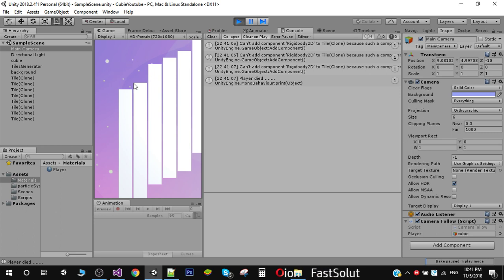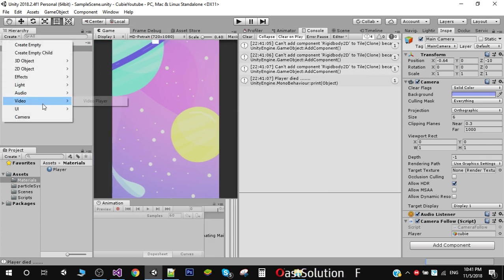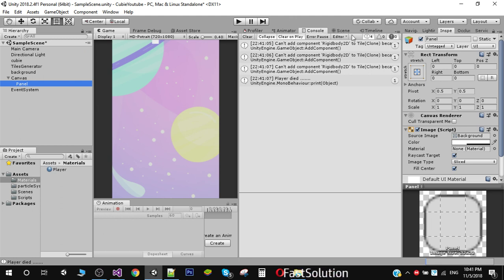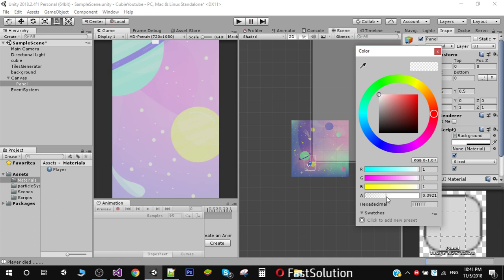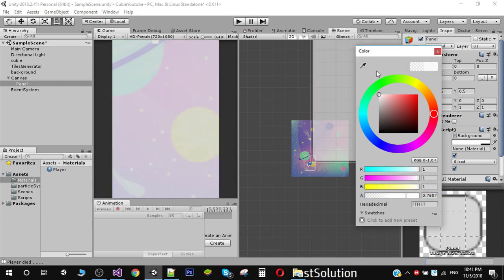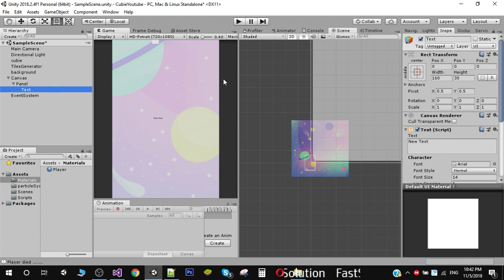So now you can see that our background is also staying on the screen. And another thing that we can do is we can create a game over screen. So to do that, I'm simply going to create a new UI panel here, and inside that panel we are going to create a text and call it game over.